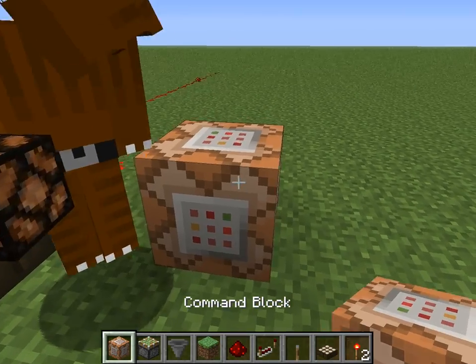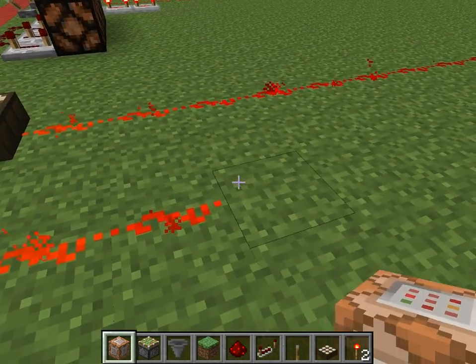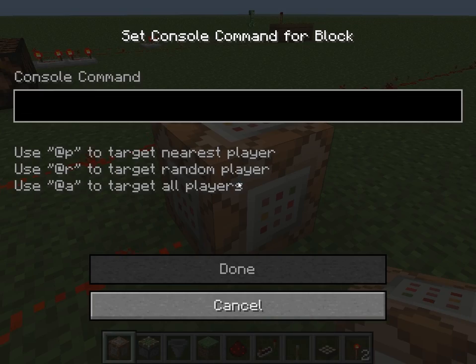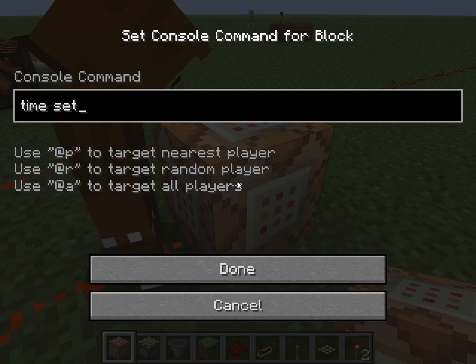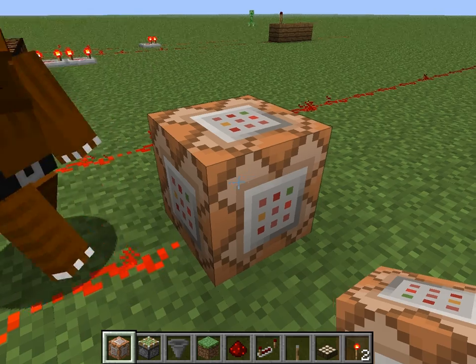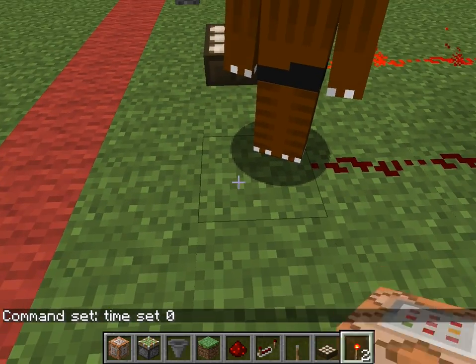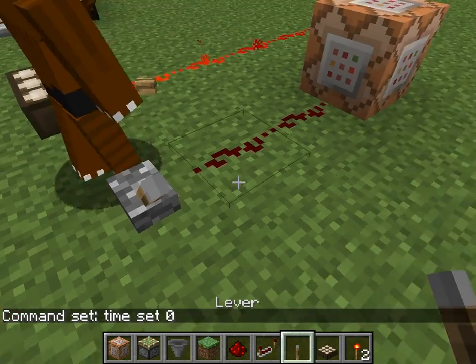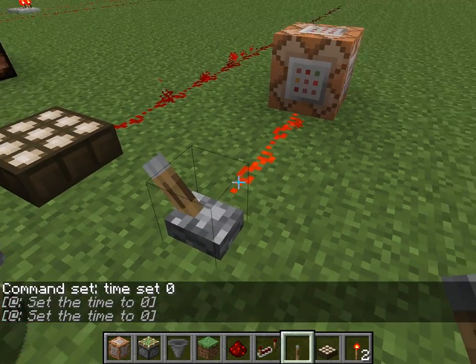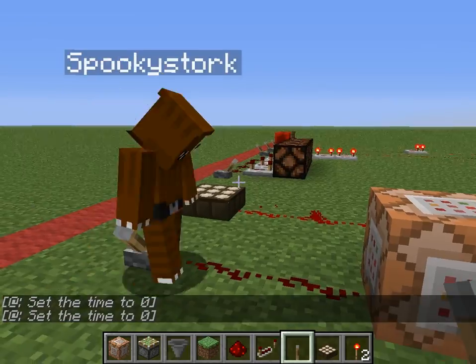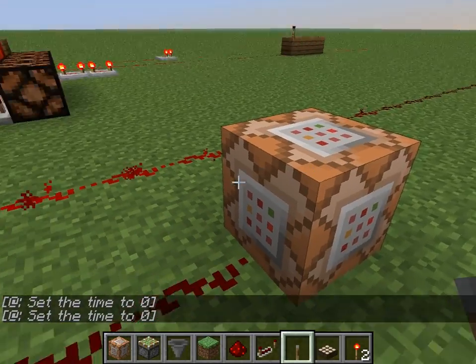Okay, so command blocks is just you apply power to it and it does the command, like time set 0. And I guess you put a lever there and then boom. Time set 0, boom, time set 0. Okay, so this is where our next creation comes into hand.